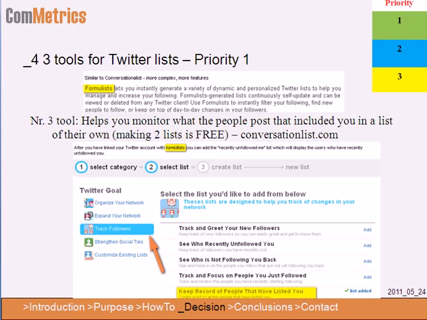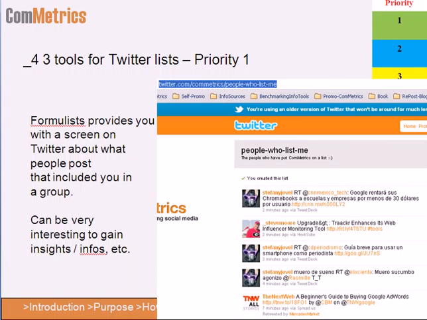The third one is also one from Conversational List. It's actually called Formulists. I put it wrong down there in the slide. What it allows you to do is, you can select the category, and then you click on the red arrow there, track followers, and then you click on the yellow, the highlighted one, keep record of people that have listed you. What this will give you updated daily is a list of the tweets people did who included you in a list.